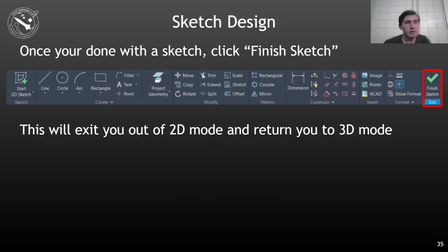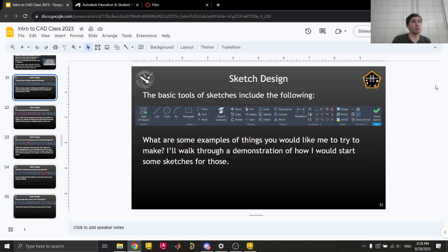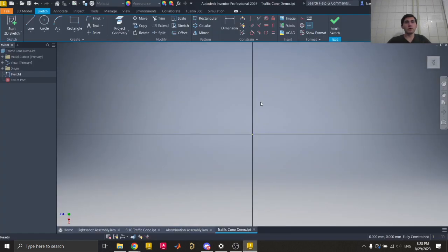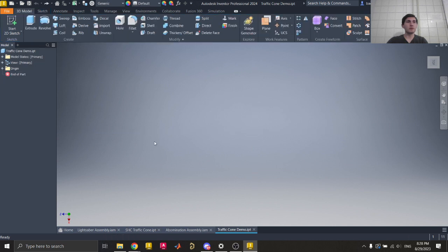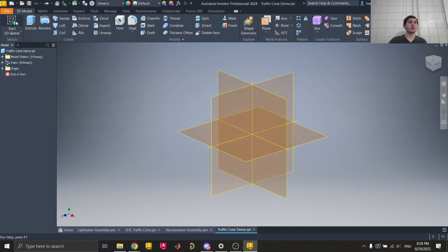So now that we kind of know what these different tools are, at least what they're called a little bit, let's actually use them now. So we're here, we made a sketch. For those of you who missed the make a new sketch part, I'm just back to this normal, empty part. I'm going to go up to the top left and hit start a new 2D sketch. I'm going to click that, and there are going to be these 3 different planes right here.